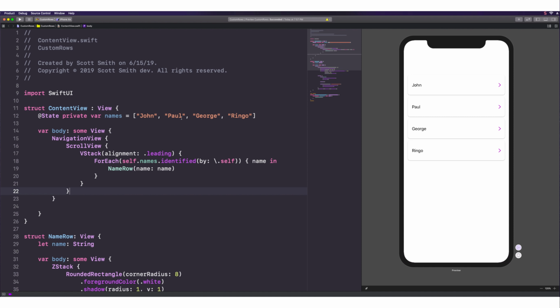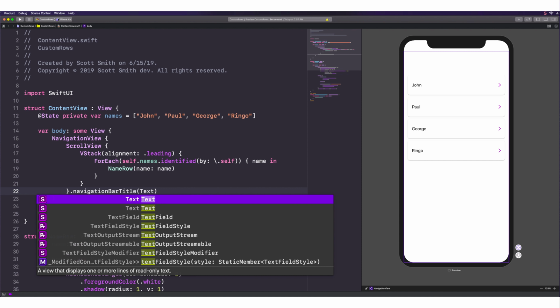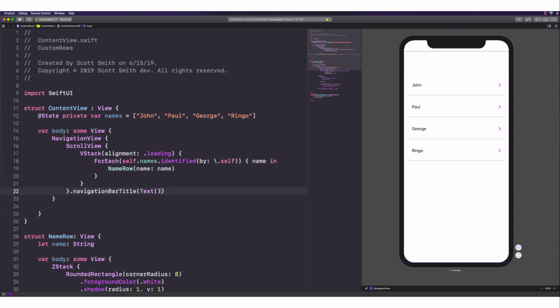Okay, so let's put the Beatles up here in the nav bar, like a title. And you always want to do that in the direct child, the first child right there underneath the navigation view. So at this curly brace right here, we're going to put the navigation bar title. Navigation bar title, no autocomplete here in beta. And you don't just put your string directly in there like that. You actually put in a view, which is very cool because you could put an image in there, right? And so right now we're just going to put text.